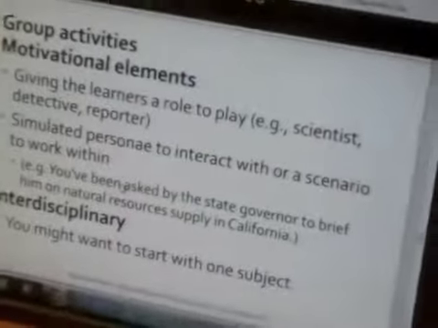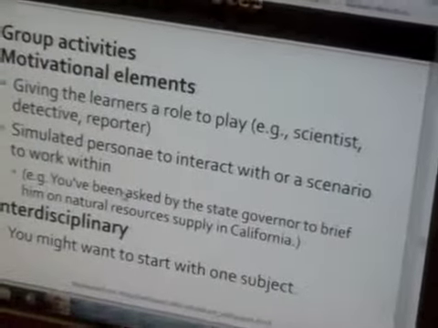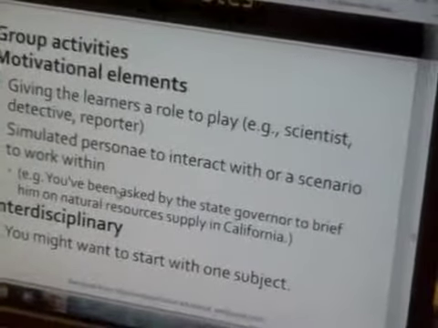WebQuest can also be interdisciplinary, but at the beginning, I advise you not to create or try to use interdisciplinary WebQuest because they're a lot more work. So you want to be comfortable first with one subject and then move on to interdisciplinary. Okay, right now, we're going to go through one example.